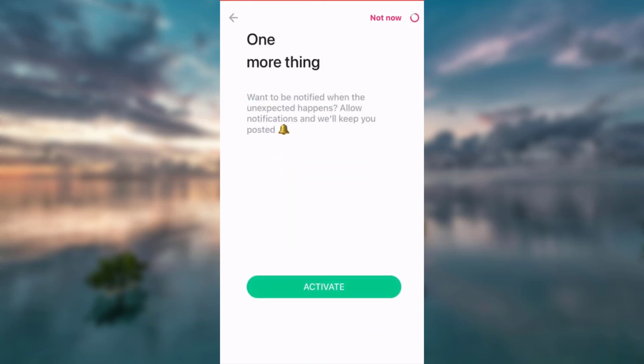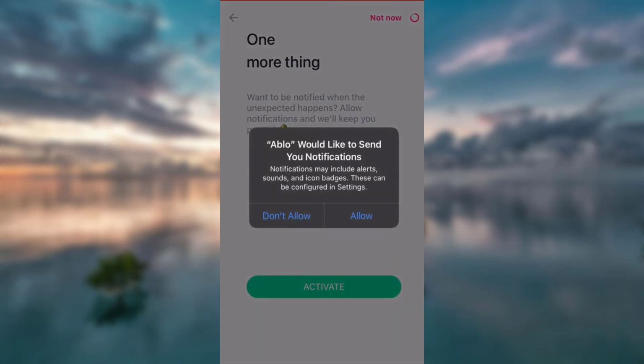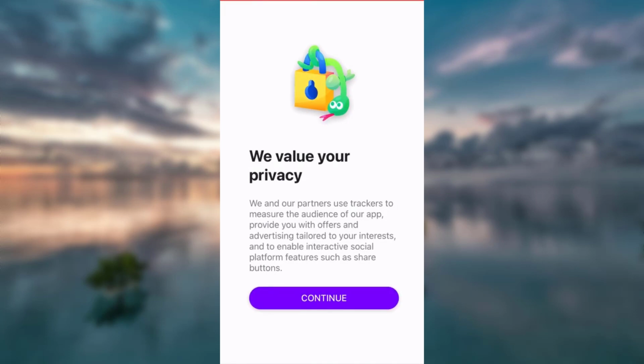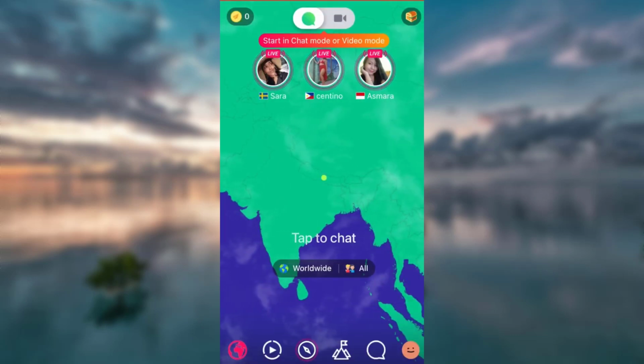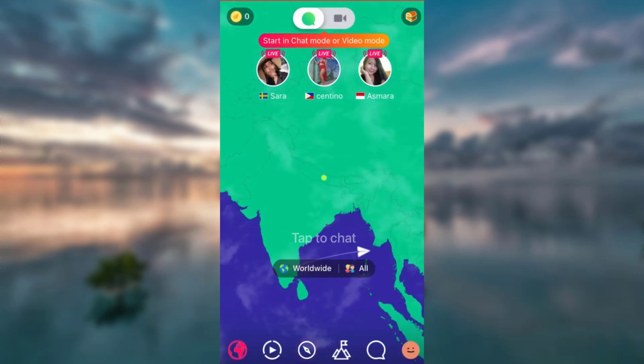Now you will be asked if you want to be notified when the unexpected happens. I would highly recommend you activate it. So I tap Activate. I want Ablo to send me notifications, so go ahead and tap Allow, or you can also not allow it. Tap Continue. And that's about it. I've successfully created my Ablo account.